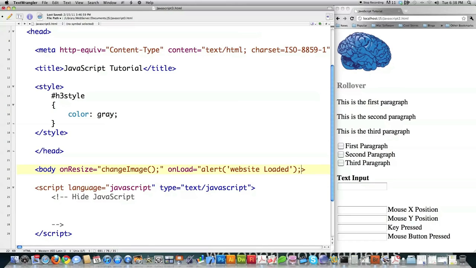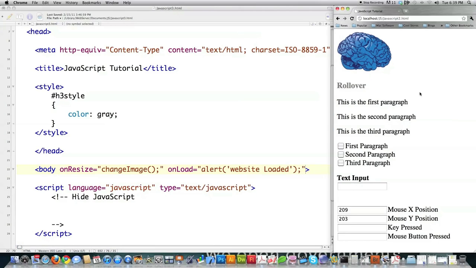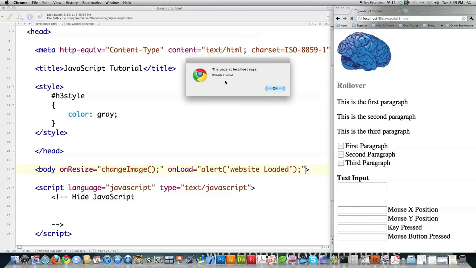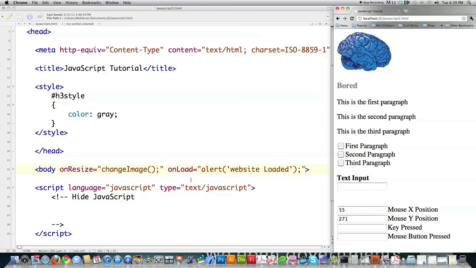This one's going to call changeImage, a function I'm going to create here in a second, and this one is going to pop an alert box on the screen whenever this is loaded. And of course you want to put a double quote here in the end. And actually, I'm going to show you. See how this pops up? Website loaded. Well, that's exactly what this guy does. Now I'm going to show you what some of these other guys do.